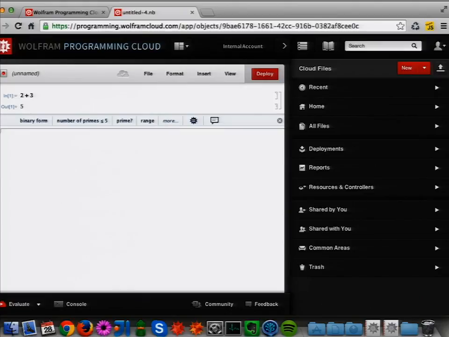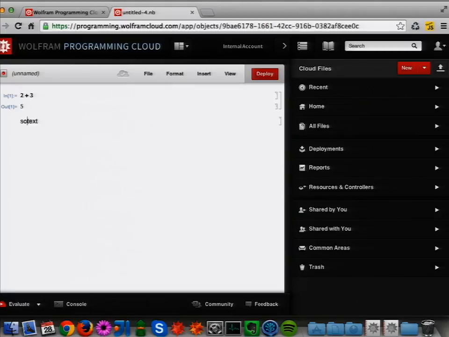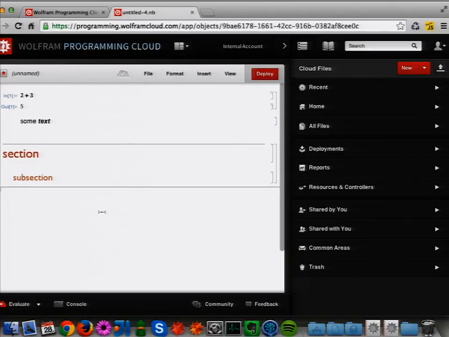You can type text in here. As usual, you can style it if you want. You can add sections and subsections. Very similarly to the way desktop Mathematica works. And it's really important to realize that this is all running in the browser, so there's no plugin connected to this, and of course it doesn't rely on any local desktop Mathematica installation, all in the browser.